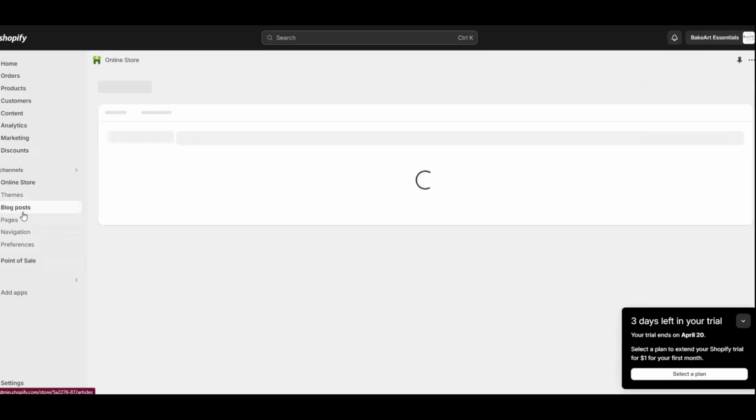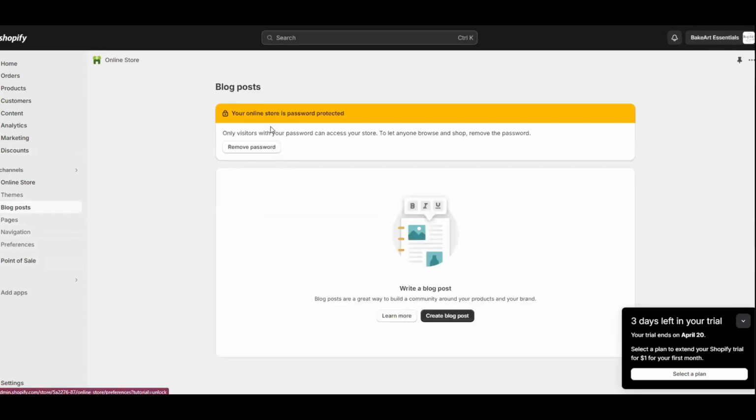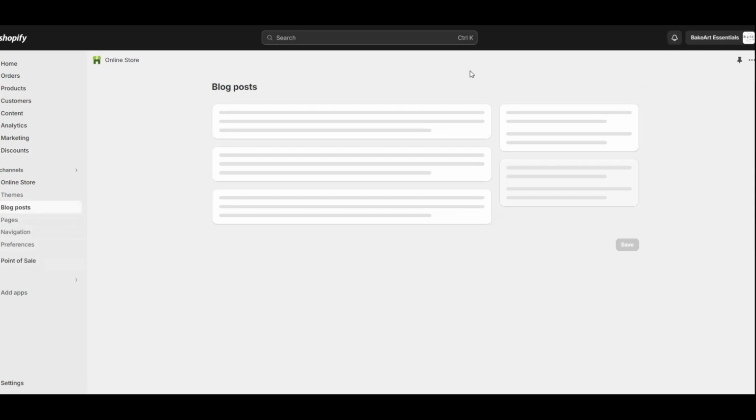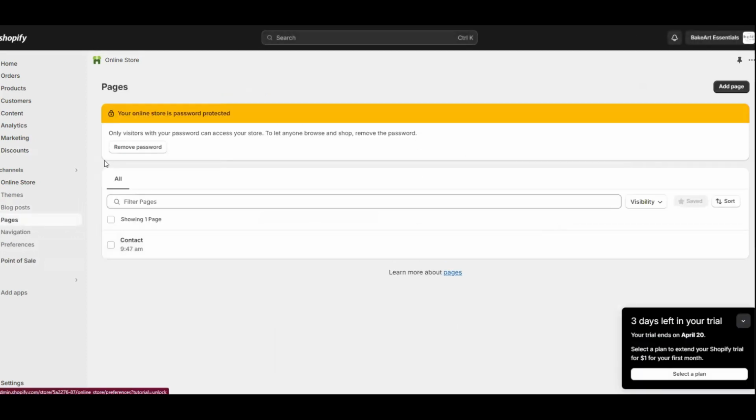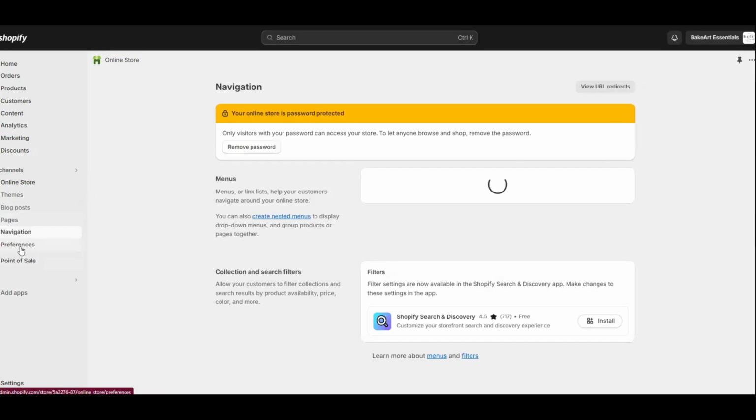Okay, the next one is the blog post section. On this page, you can create your blog post. You just have to input your title and then the content, and if you have any image that you want to upload to promote your online store. Next is the navigation section. Here you can configure the locations of all the buttons on your menu sections on your Shopify store.